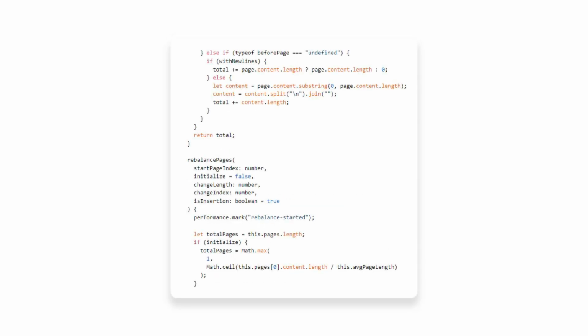In this snippet, the getTextLength method continues to calculate the total length of text across pages. If beforePage is undefined, it checks whether to include newlines in the count. If withNewlines is true, it simply adds the full length of the page content. If not, it removes newlines and adds the length of the remaining content to total. Following this, the rebalance pages method begins with a performance marker and determines the total number of pages. If initialize is true, it calculates the total number of pages based on the content length of the first page divided by the average page length, ensuring that we initialize with a reasonable starting page count.